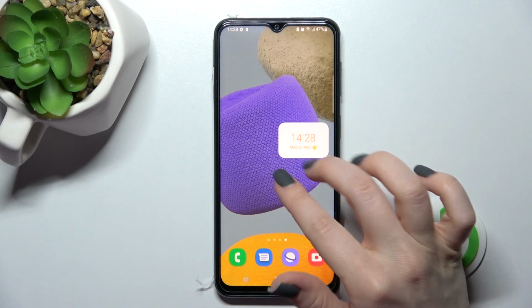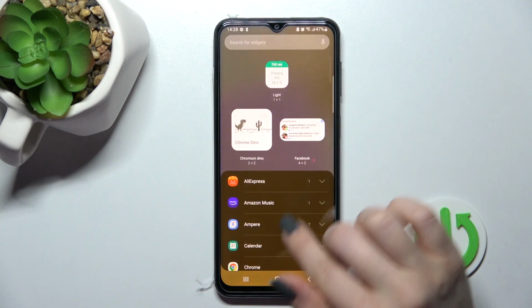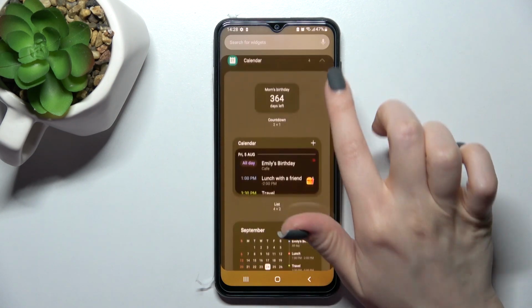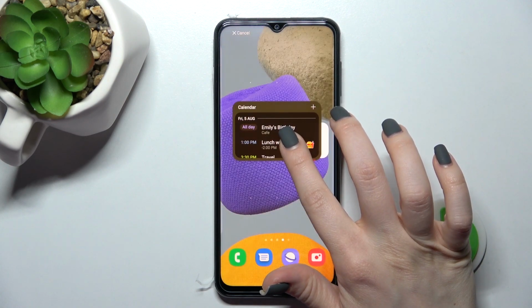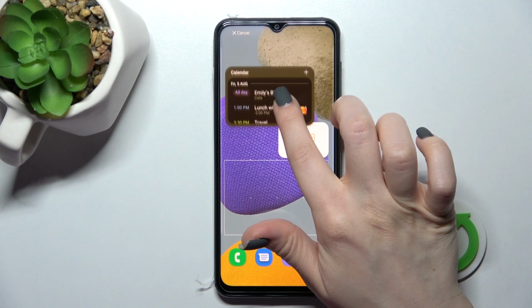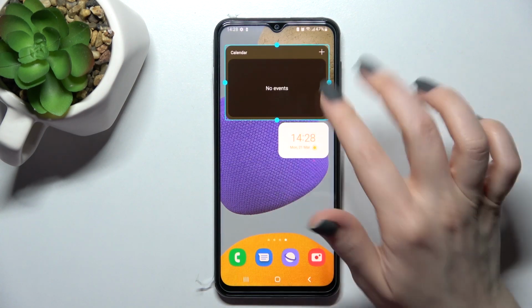And for example, we can add one more widget here the same way. For example, we can go with the calendar. Here we got 4 different types of the calendar. For example, we can go with the calendar schedule. The same way, hold for a while and drag it, for example, here.